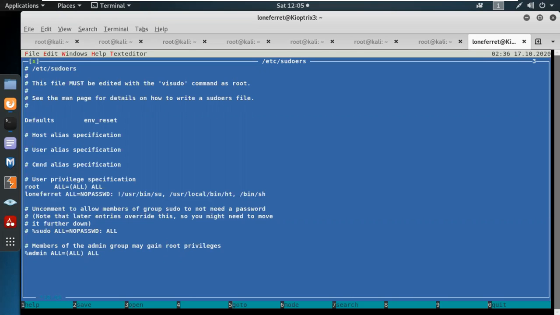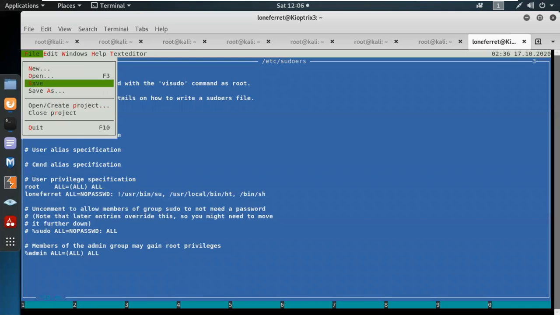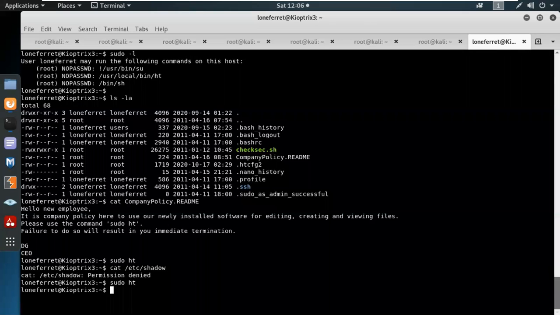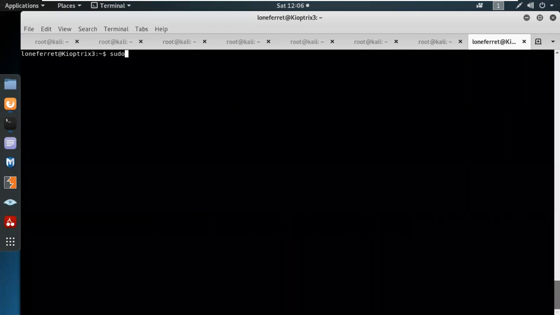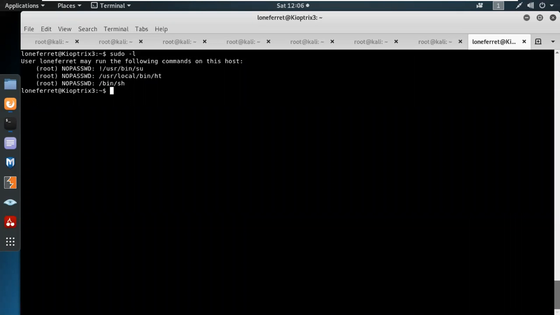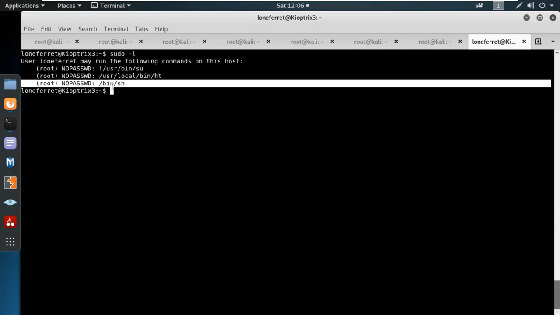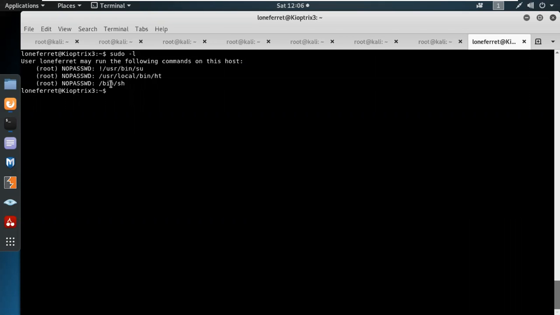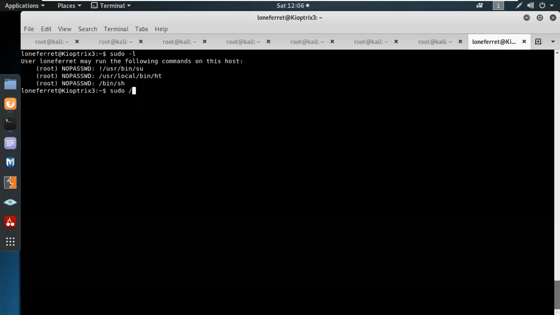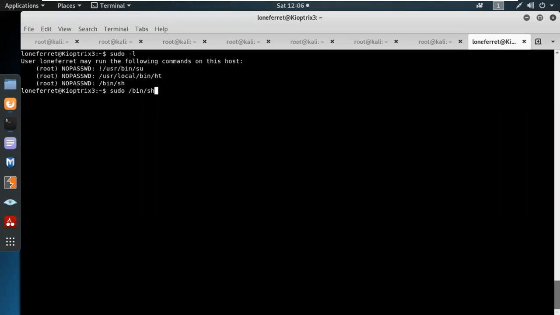So let's save this one. Let's execute. Let's clear it out. Sudo -l. Now, as we know, there was already a bin sh over there, but we have to add this one. So when you do sudo bin sh, I can see a hash over here, and whoami says I am the root user.